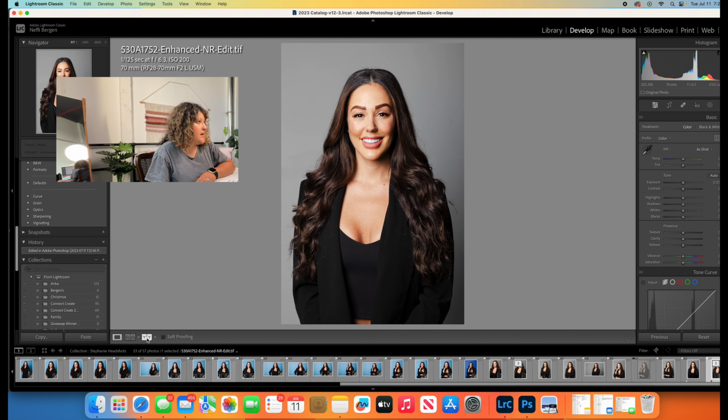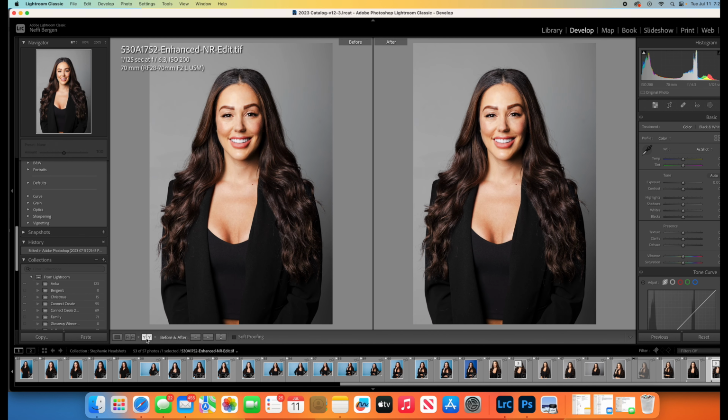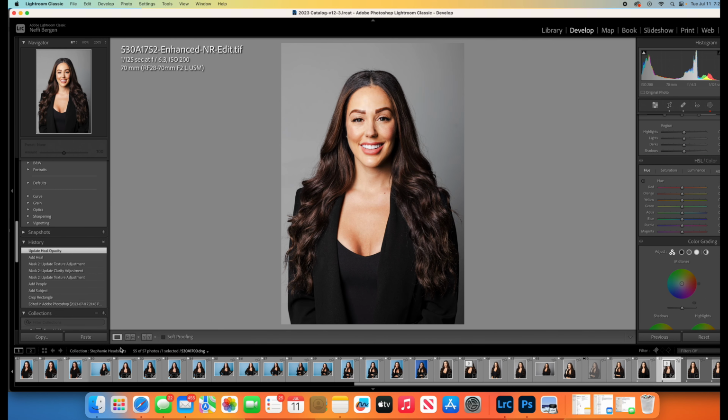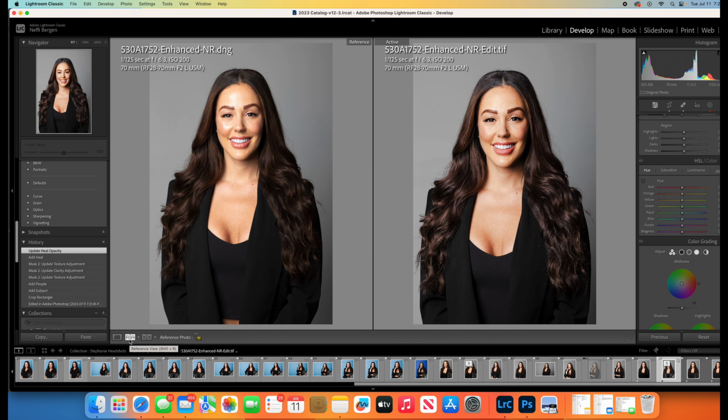Let's see if we can see a before and after on here. That's a nice before and after. There again is the reference photo. You can see that there's a little bit more detailing in the clothing. We've gotten rid of some of the hot spots on there. It's very minimal, but that is how I would edit on the desktop.